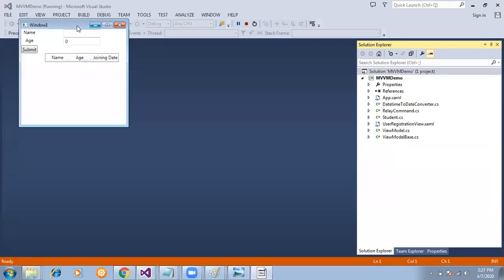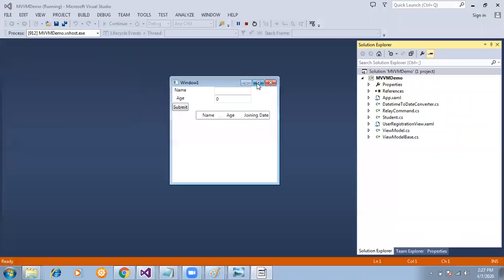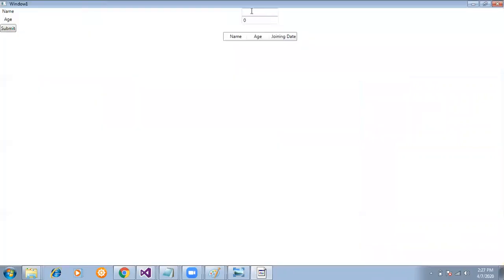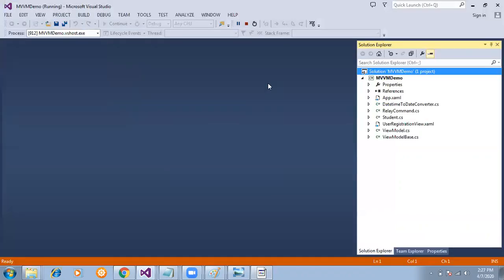Now you can see here, this is my application. It is running successfully. Whenever I enter my name and age, it automatically displays in the grid. I just submit, and you can see the name, age, and date of joining. Now let me try another one, say 10. You can see it appears automatically. So I am going to explain how this application is built in the MVVM pattern.